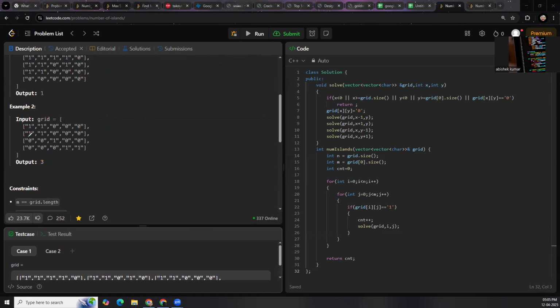Here you can see this is one island, another is this, and another is this. These all are not a single island because it is saying that the connection between the lands should be vertical or horizontal.